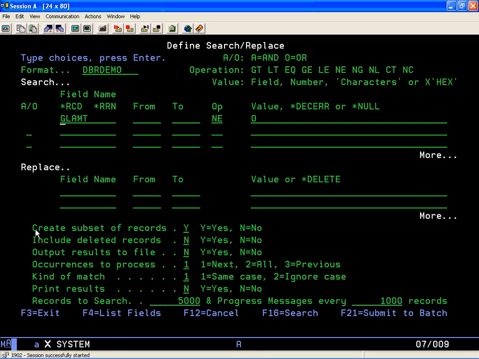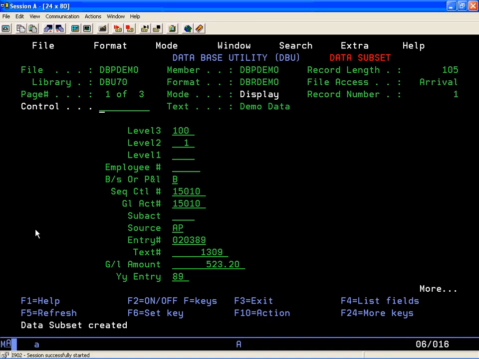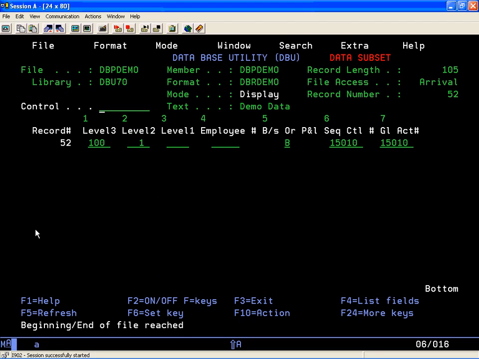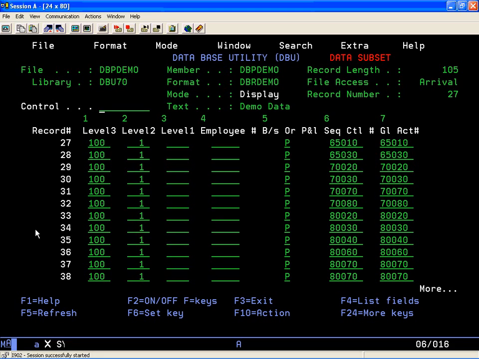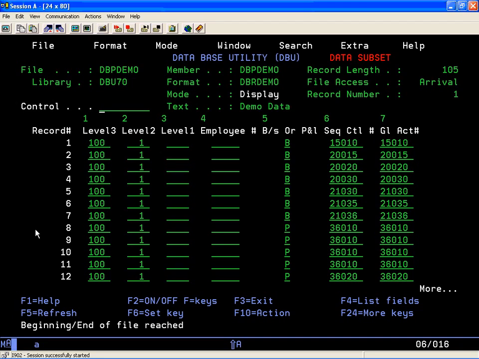So we're building the search, the query's running, and now we're presented with all the records that met our criteria, which of course we knew it to be all records. So we'll go to the bottom of this file and you'll see we're at record number 52. Going into multiple record mode and paging back up, we'll see all the records met the criteria that we designated in the search.